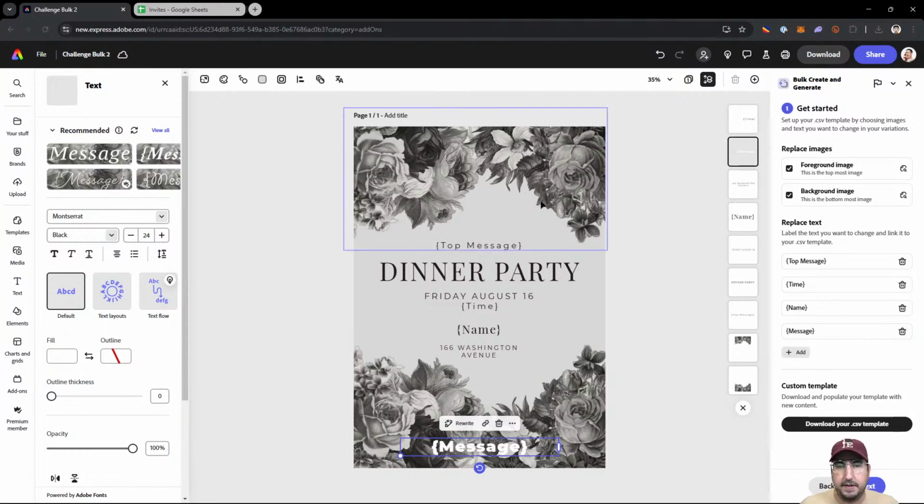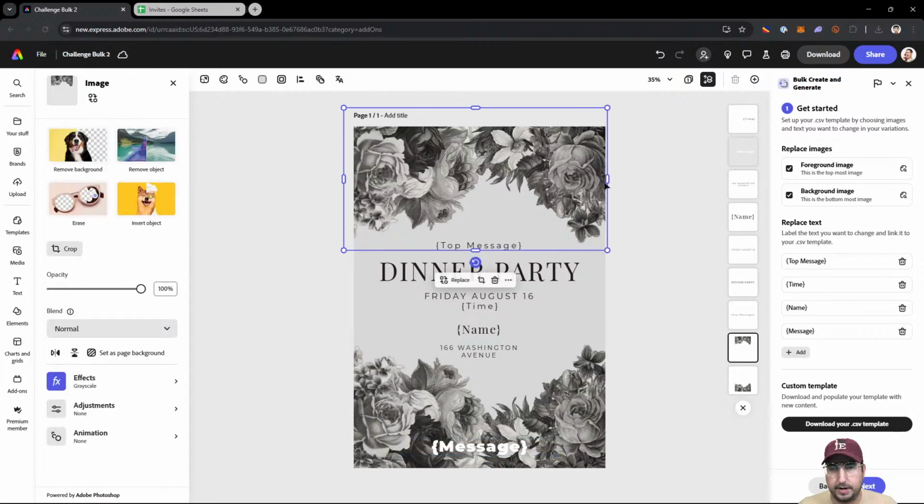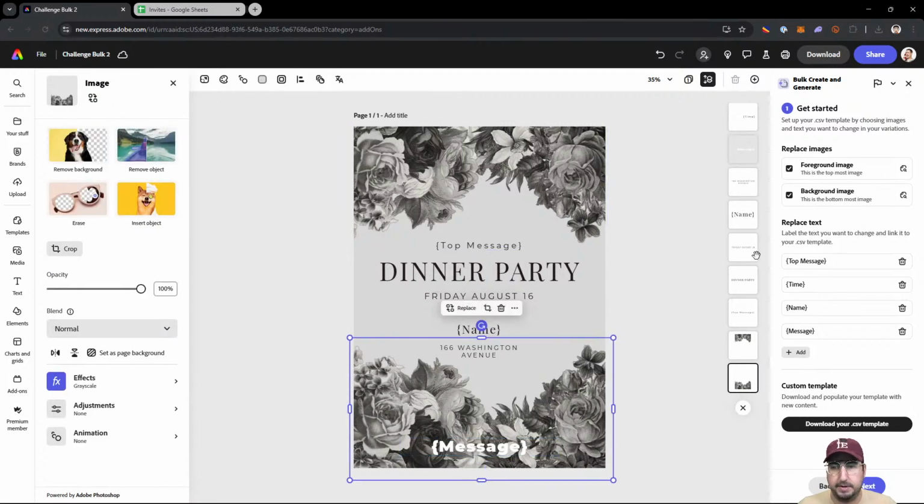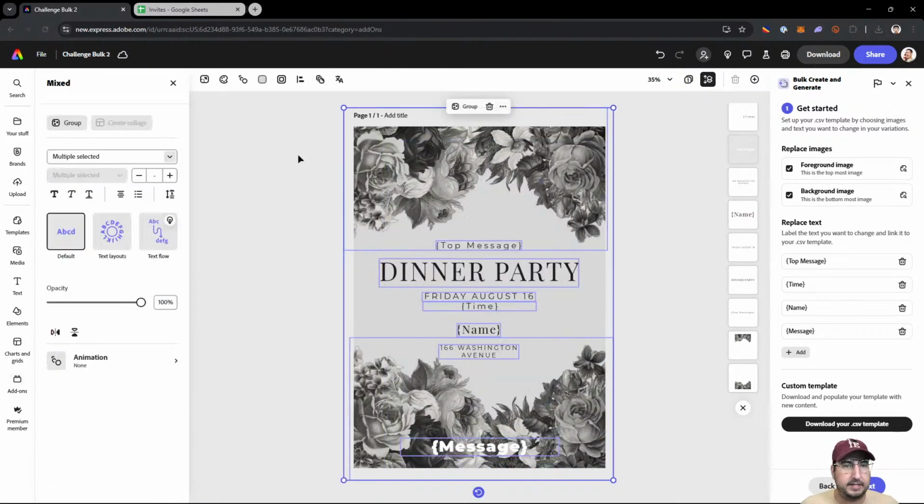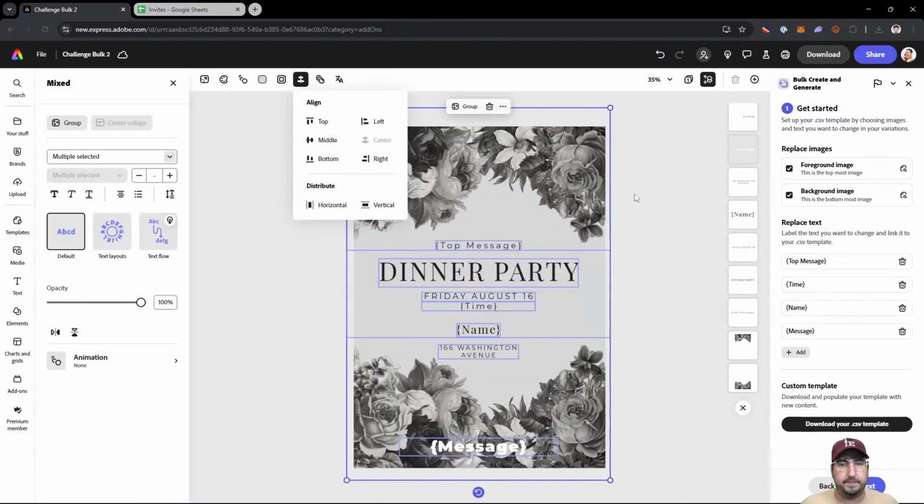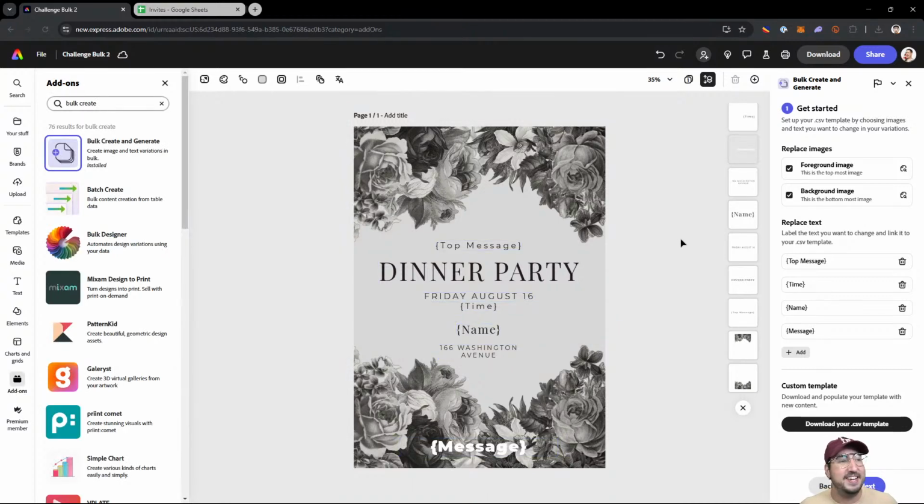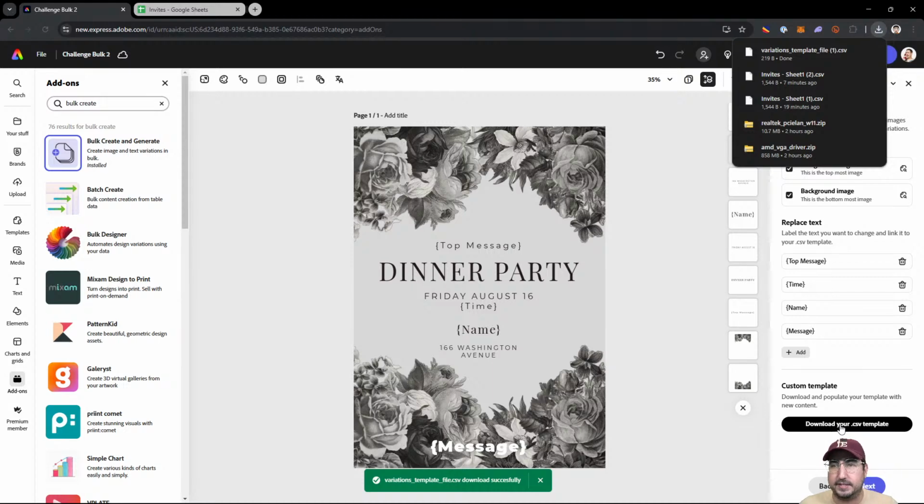Got that. So we have our image, right here. That's our foreground image. We have right here our background image. We have the top message. We have the dinner party. We have the time. We have the name and Washington Avenue. Everything looks good to me. I'm going to select all of this and just center it. That was really off. We're going to center it all really quickly. And then what we can do is just download CSV template.